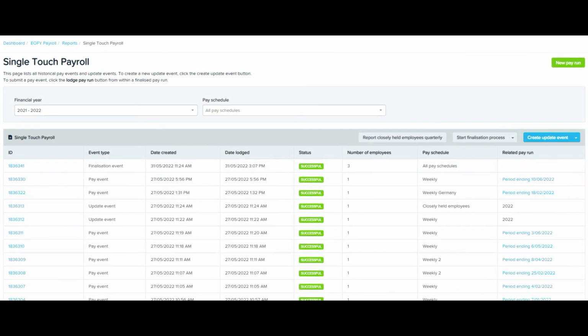The next thing I'll show you is how to create an amended finalization event. If you've already successfully lodged your finalization event and then found something that needed to be changed, you can make the adjustment, but then, in order to update the end of financial year totals with the ATO, you will need to lodge an amended finalization event. To do this, from the Single Touch Payroll page, you'll see a drop-down arrow next to the Start Finalization Process button. This will create an amended finalization event.